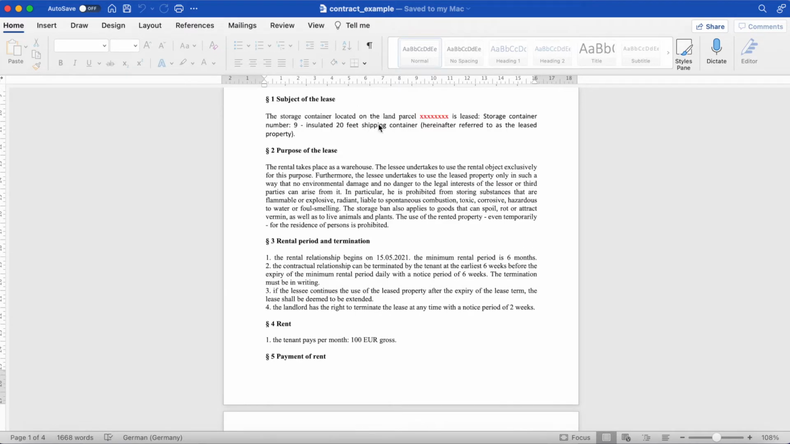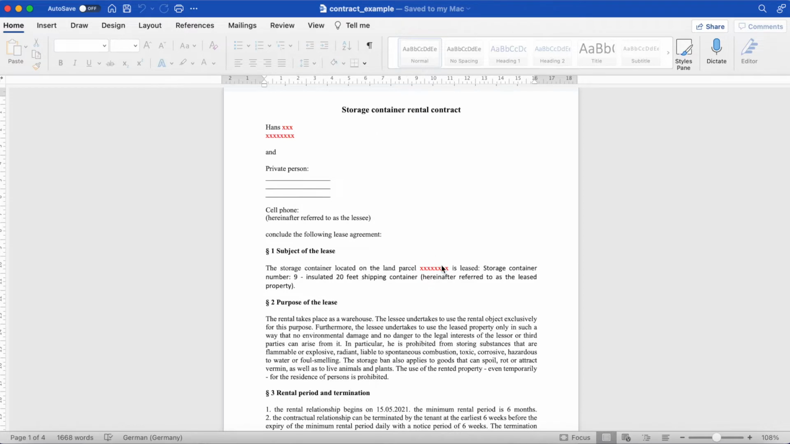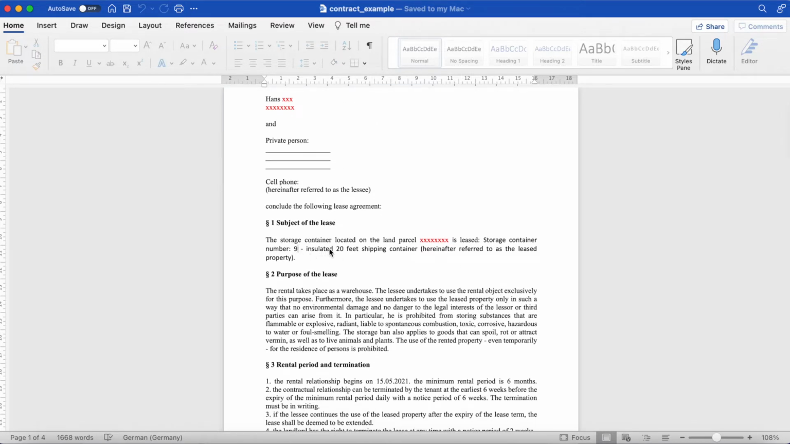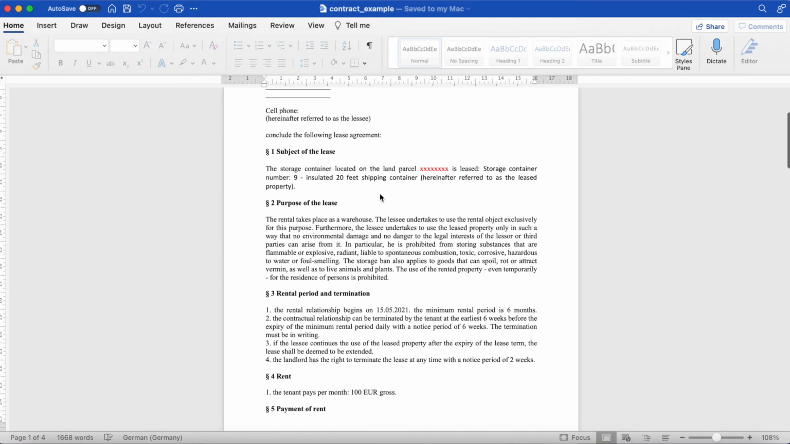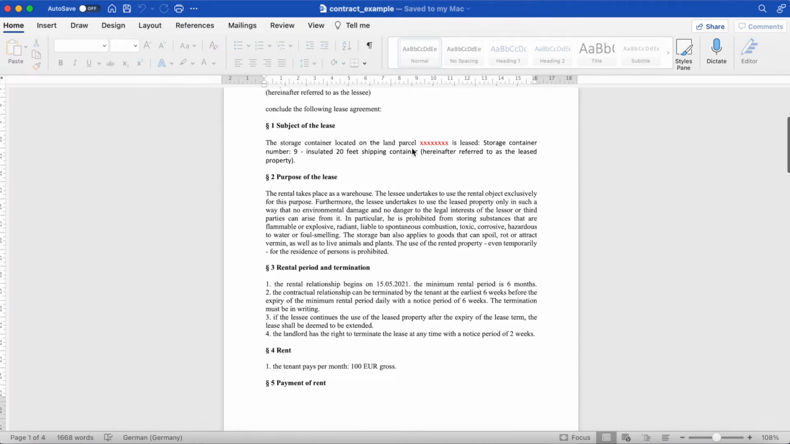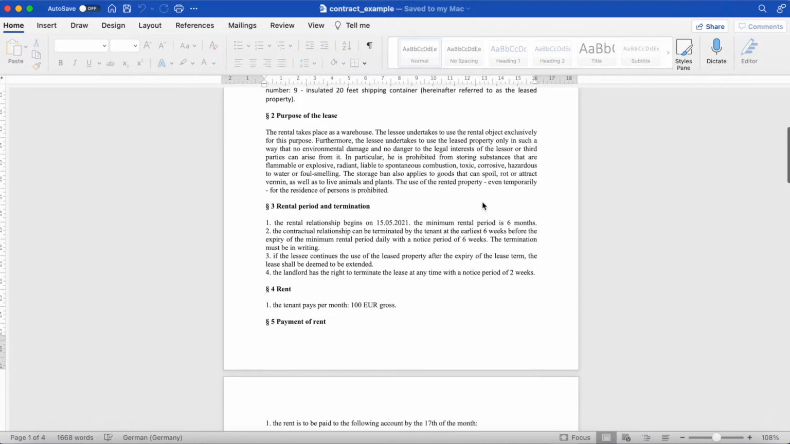First, let's talk about the subject of the lease. You obviously do need to specify where the container is located, so you would insert the exact address over here. You also do need to specify which container you are renting out. In my case, as you can see in this example, this would be container number 9, which is a 20-foot shipping container. And this is basically the first paragraph.